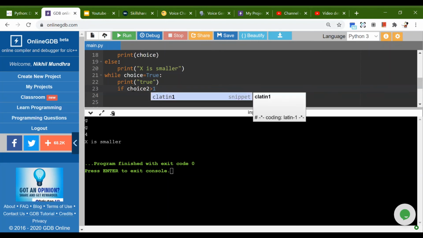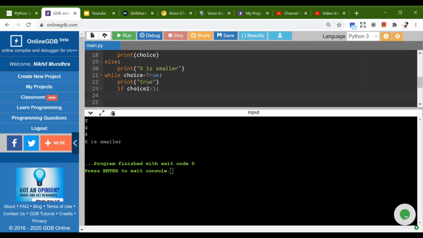So if choice 2 is greater than 1, I'm going to say, obviously it's greater than 1, so I'm going to write true is equal to false this time, just to end the loop, because you've already seen what happens if you don't end the loop in time.